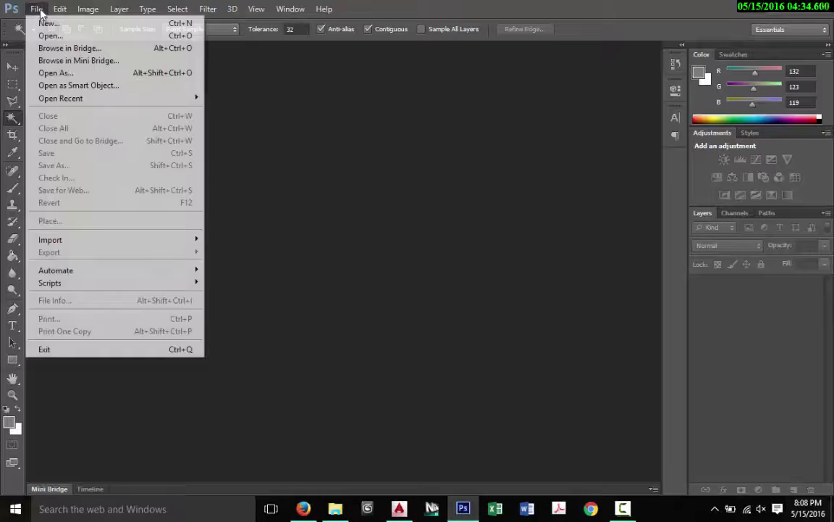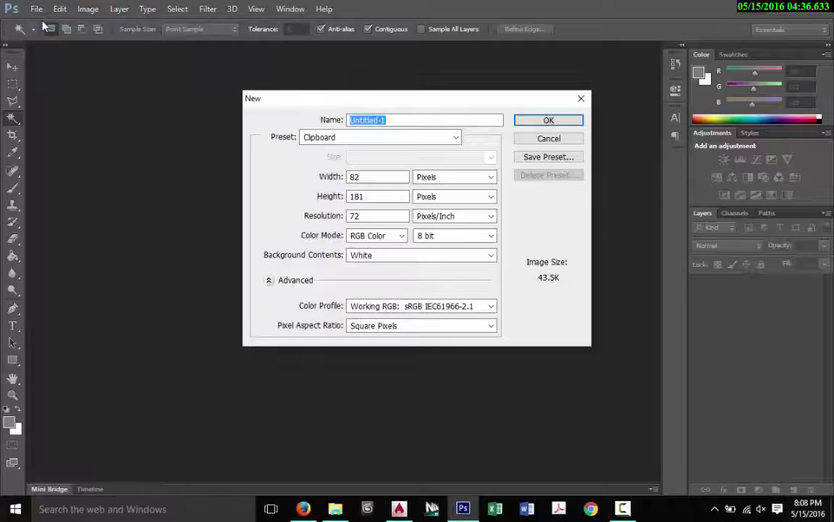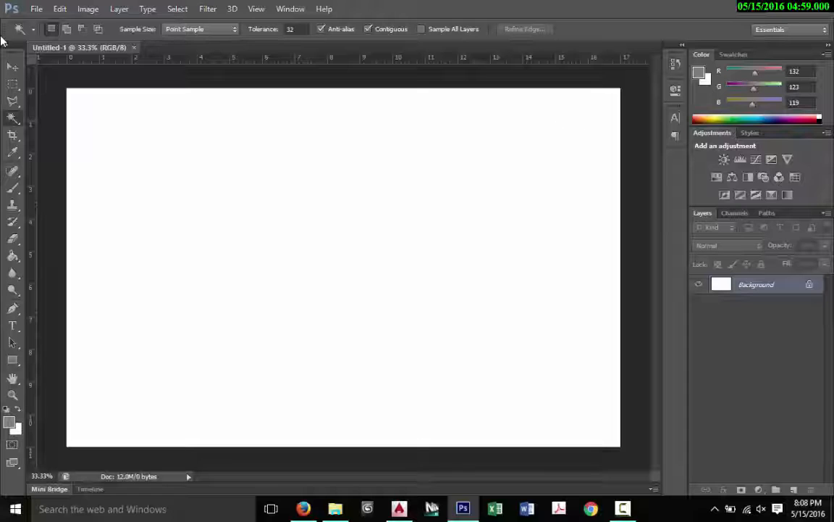So if I go to File, New, we're going to make a new document. Change pixels to inches. Width, let's make this 17, and height 11, because that was the paper size that I did. And let's change resolution to 150 dpi, pixels per inch. Make sure your RGB background is white, and say OK.